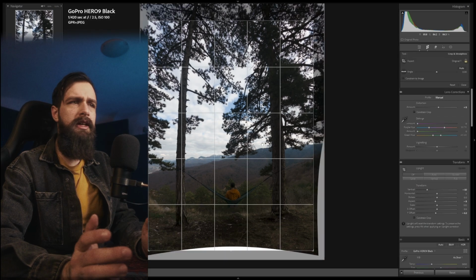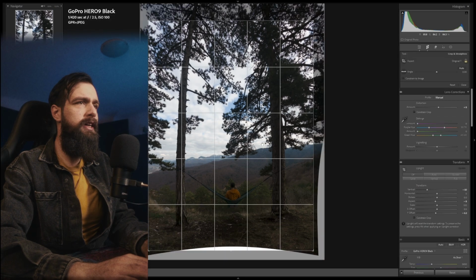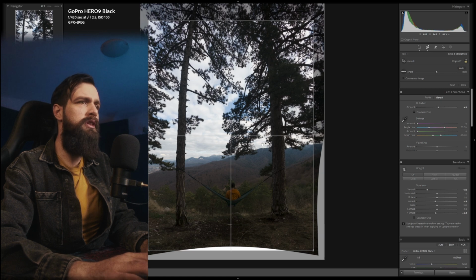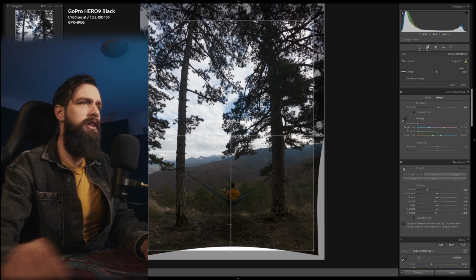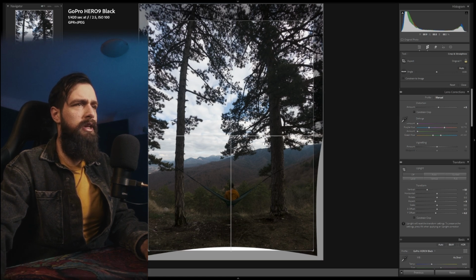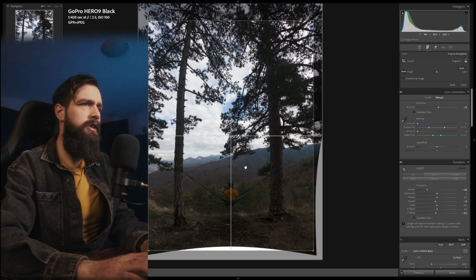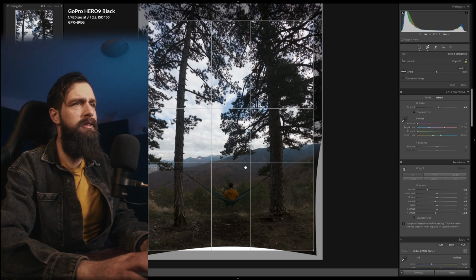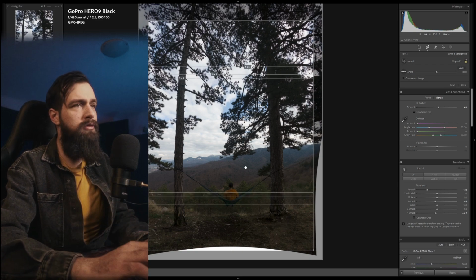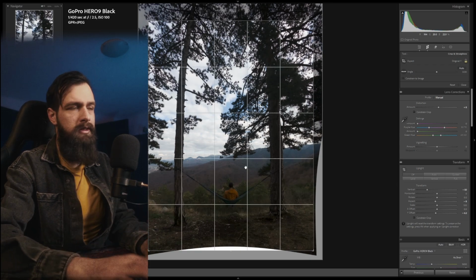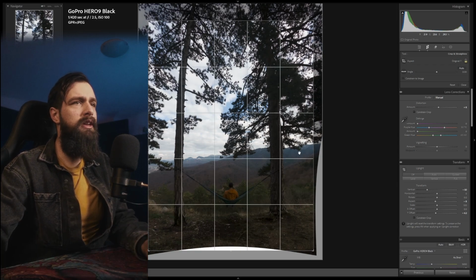And the quick tip here, if you want to get different guidelines, is to press O on your keyboard and Lightroom will show you different guidelines. In this case, I want the subject to be right in the middle of the photo, so I'm going to use this one to align it perfectly. And let's go back to this one. I like to have this one selected so I can reference different horizon lines.